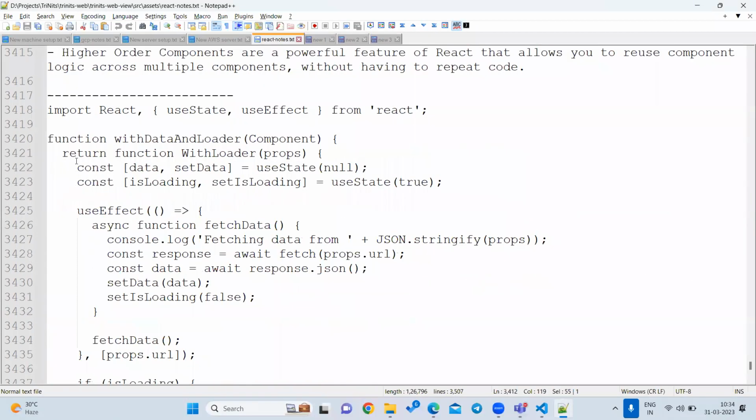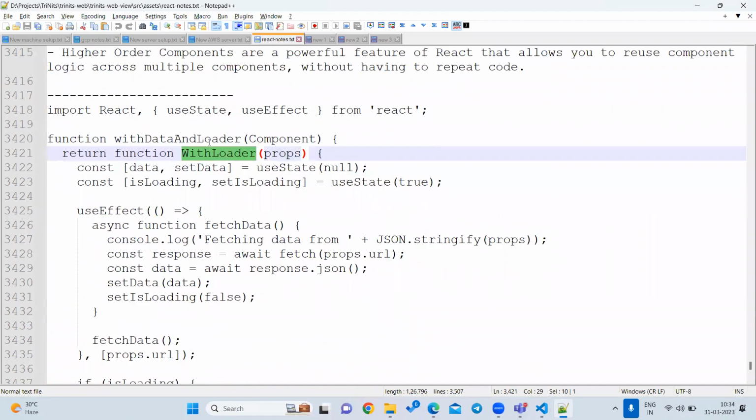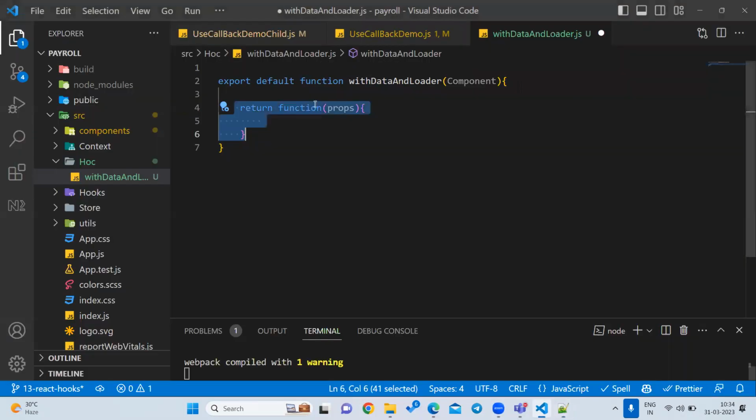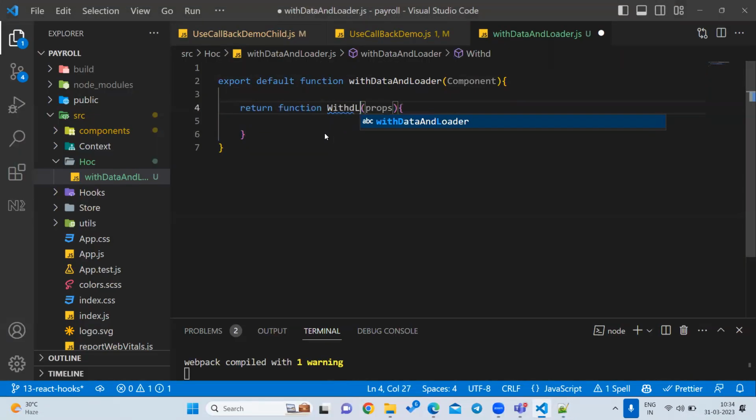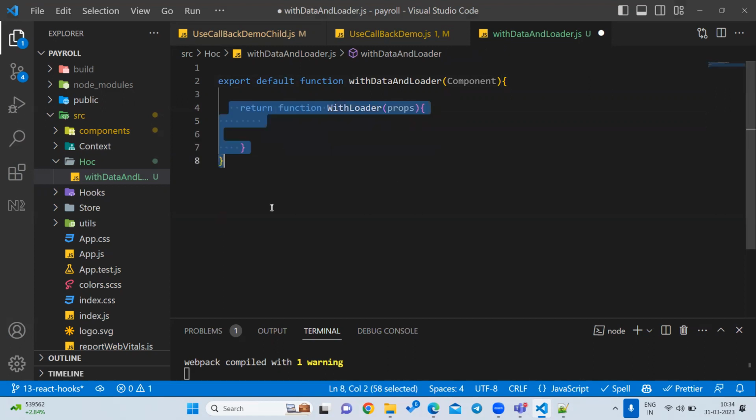So let's write a return of a new function. You can give it any name here, no problem. Let me write a function name something like withLoader. So inside the component, what are the things we can hold? Think of this as a separate component.